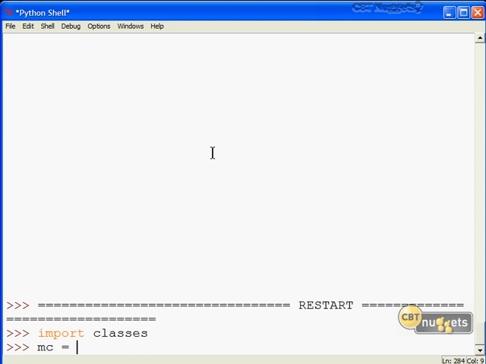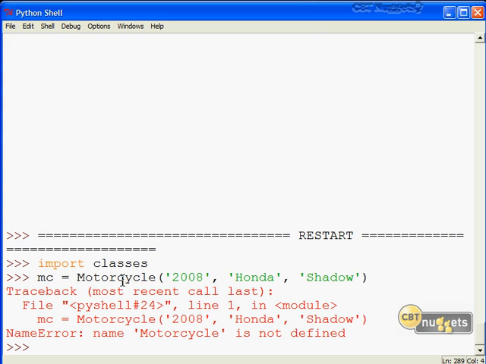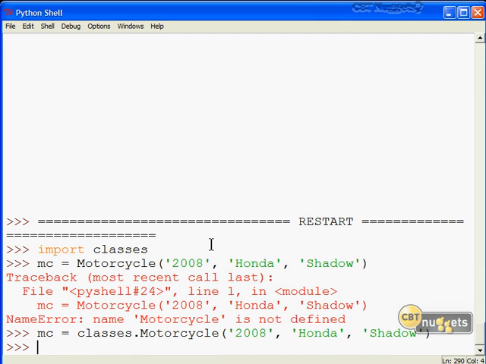And let's create a name called mc. That's an instance of the motorcycle class. Because motorcycle inherits from the car class, we're going to need our 3 parameters, aren't we? So let's do 2008 Honda Shadow. And again, we run into the name qualification issue. You probably saw that before I did, didn't you? Gives us good practice, though.